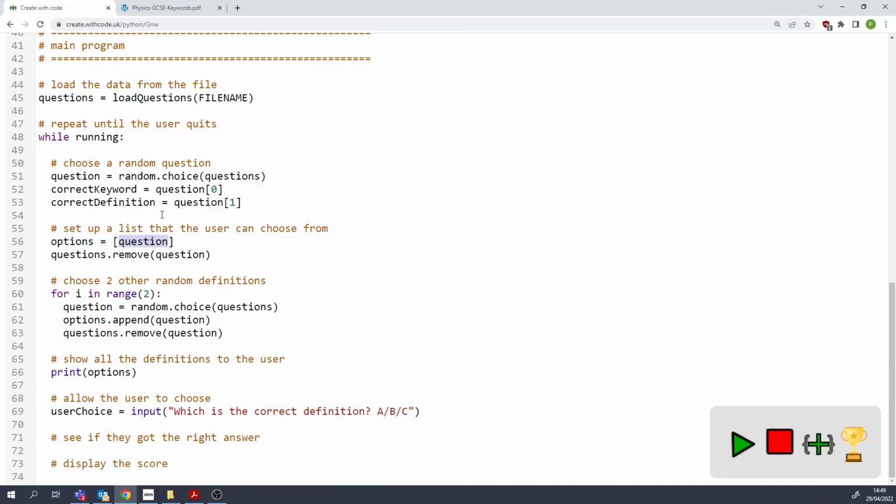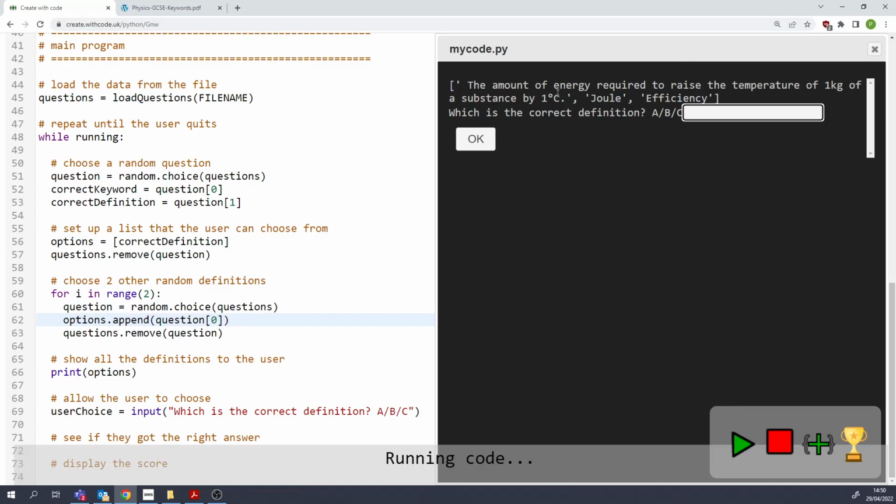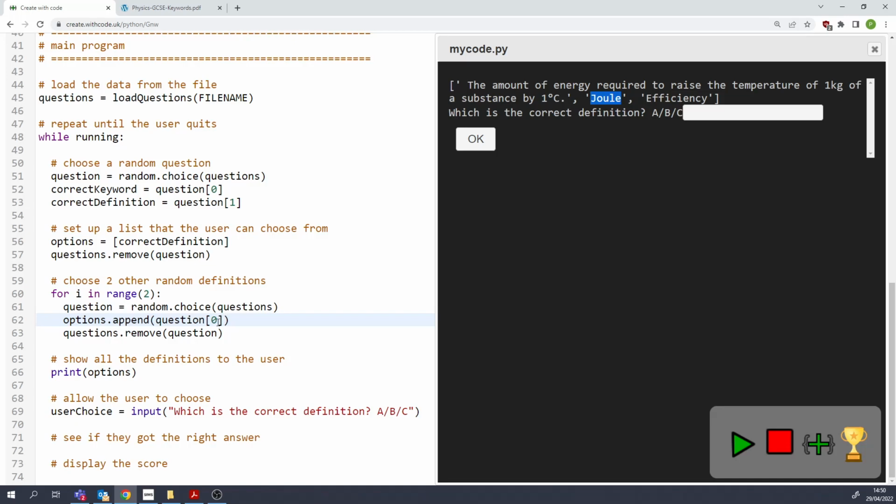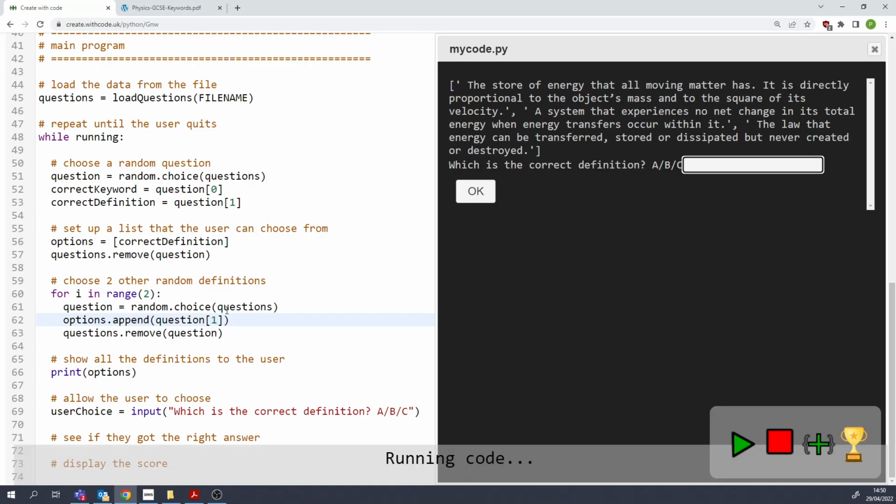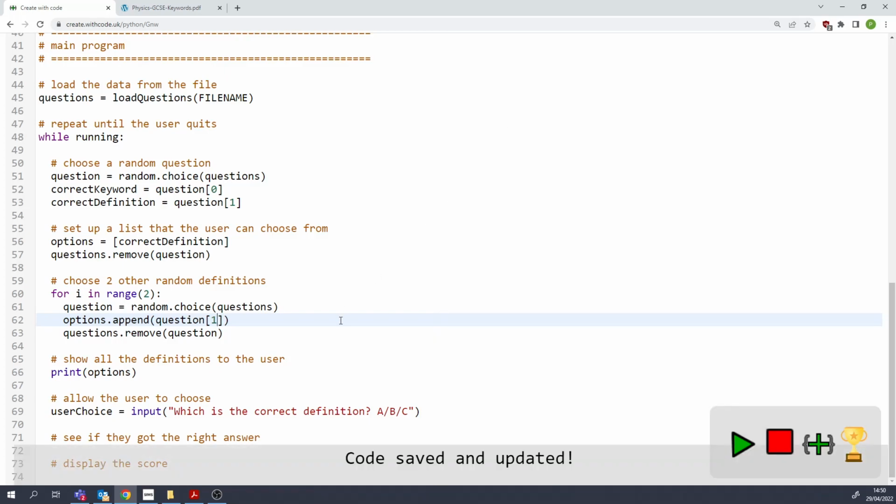So in that case, I'm not going to add the question in. I'm going to add the correct definition. And then here, options.append question square brackets 0. That's better. Now I've only got, no, I'm adding the wrong one. That's a keyword, not a definition. Square brackets 1. That's better. I've got 3 definitions now. Right. I'm going to save it, pause it, give you a bit of time.